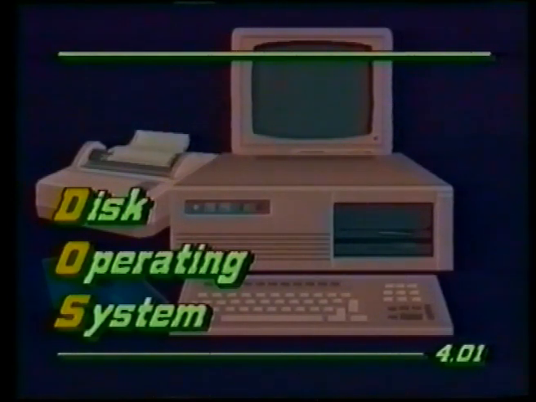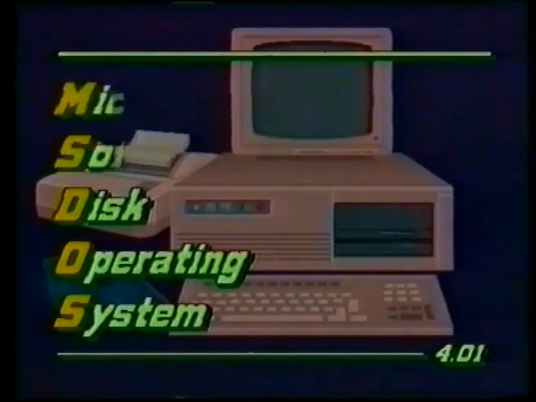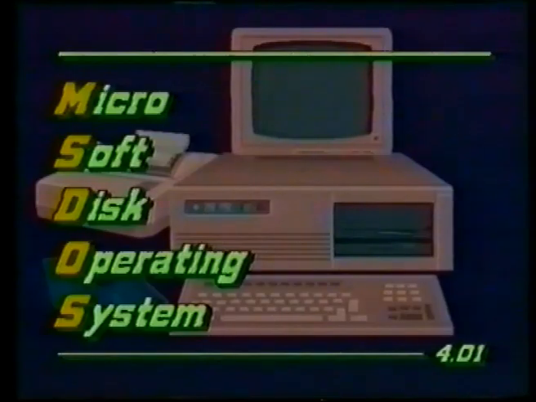We call this DOS. The Microsoft Corporation developed the most widely used version of DOS. It's called MS-DOS. There have been many versions of MS-DOS since its first release. The latest revision is MS-DOS 4.01, and it has never been easier to use.